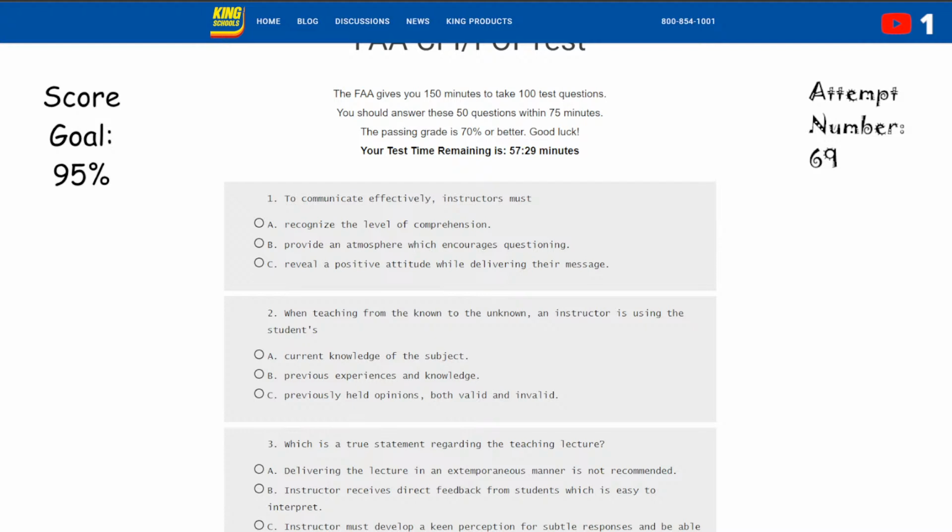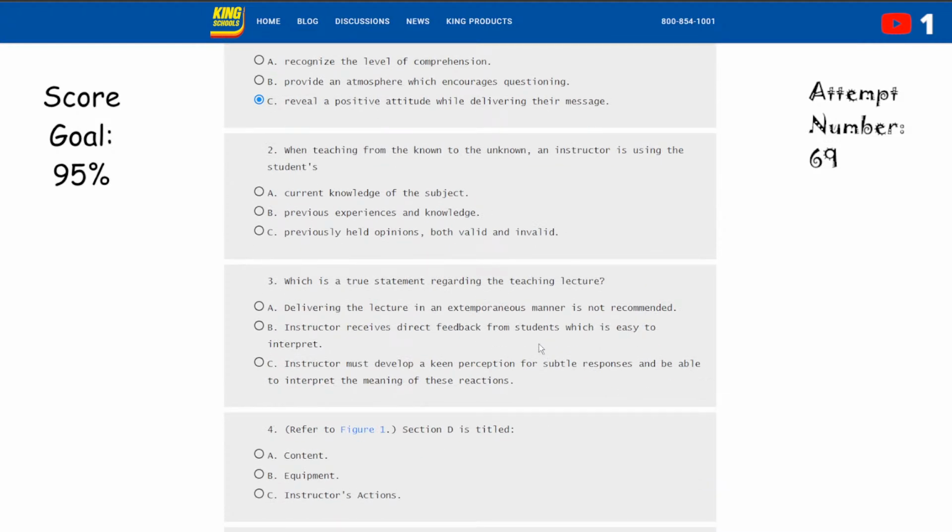Here you go. Borrow. I'm taking this test now. You do that. Oh, instructors must have a positive attitude. They must talk to Barl. Turtleneck. When teaching from the known to the unknown.